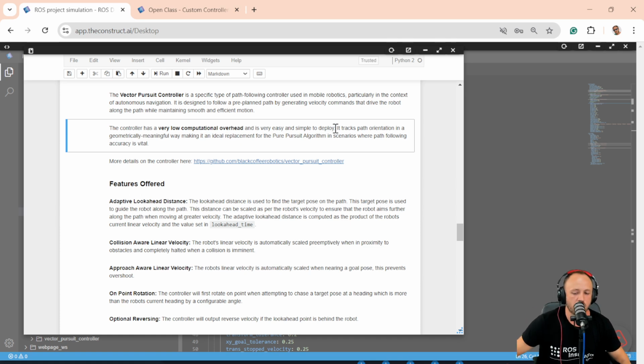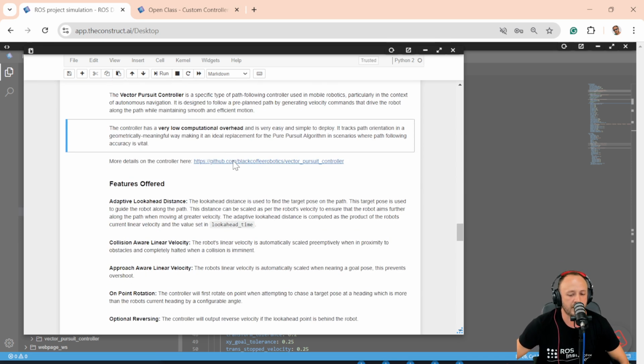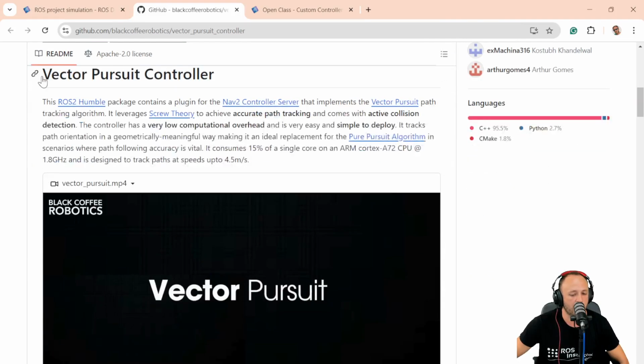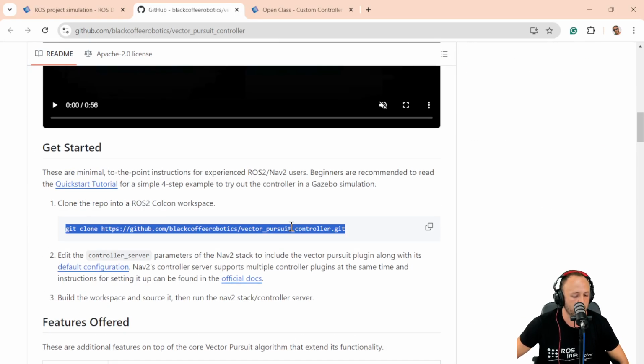Here you have some more information. It tracks path orientation in a geometrically meaningful way, making it an ideal replacement for the pure pursuit algorithm in scenarios where path following accuracy is vital. I'm not going to get into lots of details about this specific controller because we don't have much time, but here you have a link to the official repository, from the people at Black Coffee Robotics. They have developed this Nav2 controller, and here you have all the explanations of how to install it. You have to download the repo and compile it.